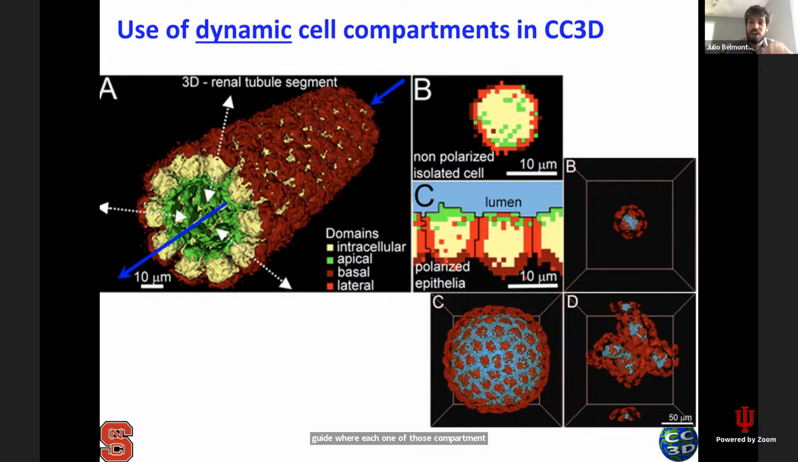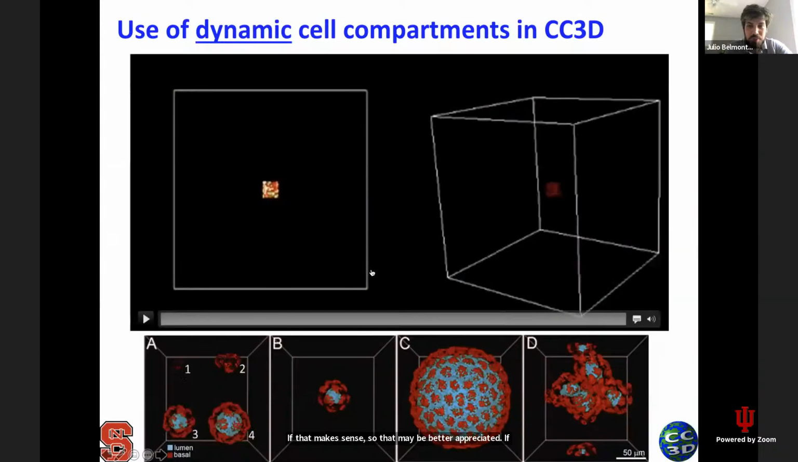So it's self-organizing. I model the cell compartments as a self-organizing system, if that makes sense. That may be better appreciated if I play this next movie.